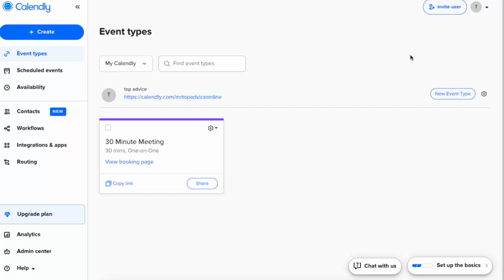After you set up your account, you want to go to your event types, and right here, as you can see, is new event type. So if you don't have this event that you want to connect, basically you need to create one. So you just basically click right here, new event type, and create one.